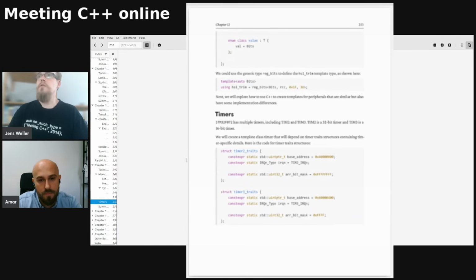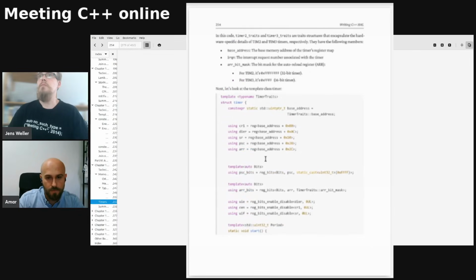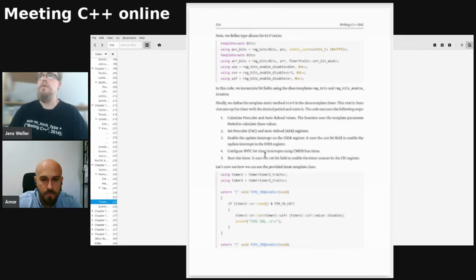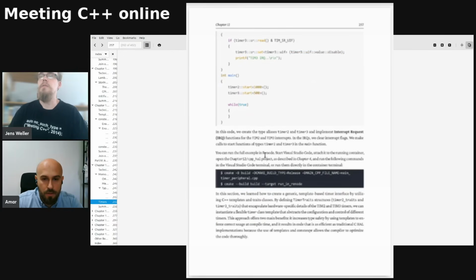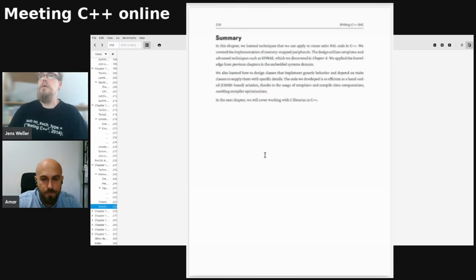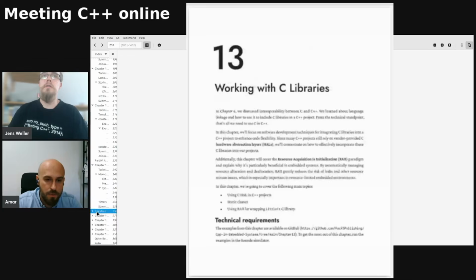Yeah, and then you go into timers, which is again something you can set up at compile time and then have checked for being correct and adding up to things that make sense. Right. And that brings us to chapter 13, which is working with C libraries, which of course is also an everyday thing, we interface with C and C++.